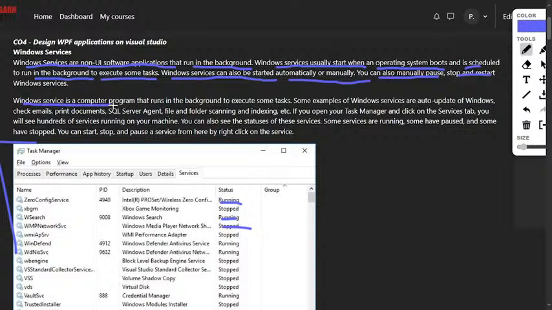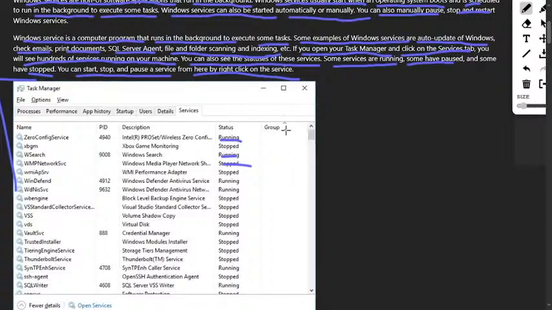Okay, Windows services is a computer program that runs in the background to execute some task. Some examples of Windows services are auto update of your Windows, check emails, print document, SQL Server agent, file, folder scanning, and the indexing, etc. If you open your task manager and click on the services tab, you will see hundreds of services running in a machine. You can also see the status of the services. Some of the services are running, some have paused, some have stopped. You can start, stop, and pause the services from your right click of the services, as I have shown you earlier.